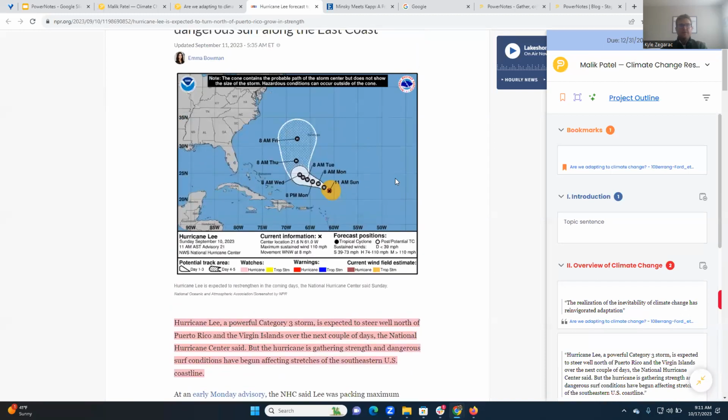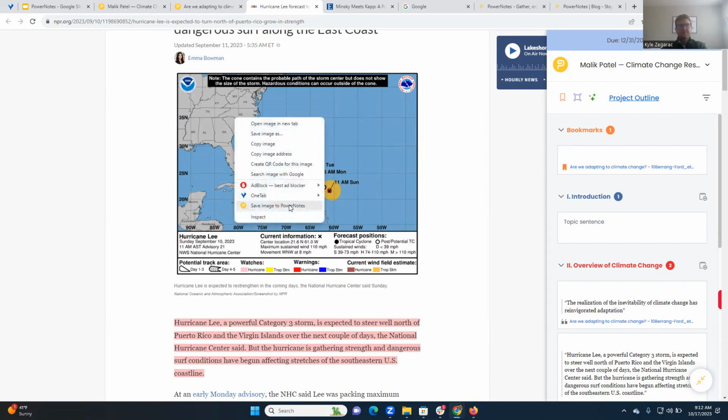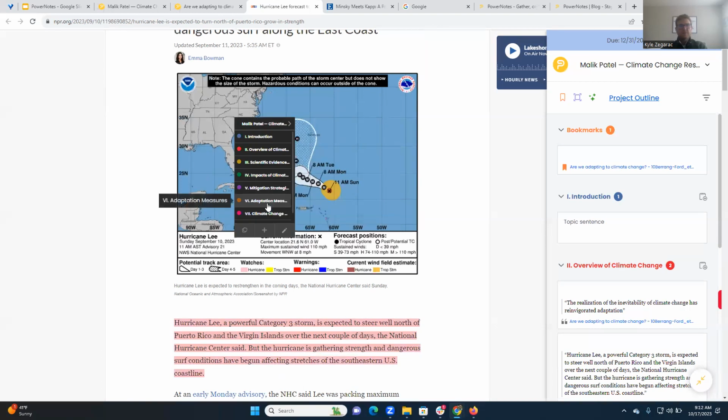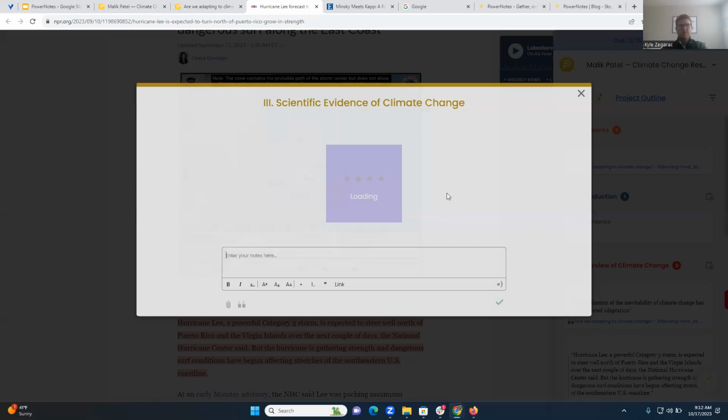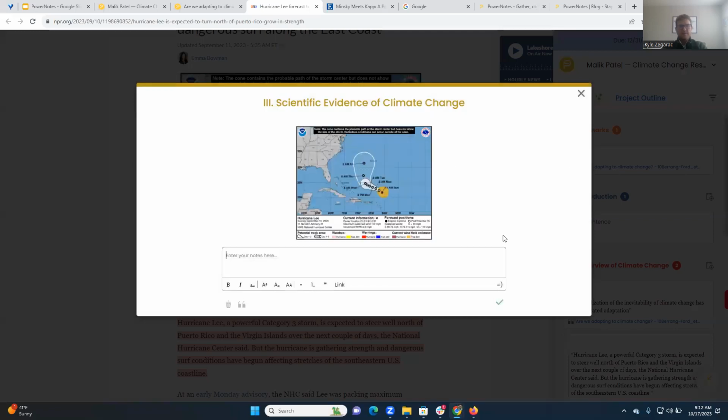You can also capture images, charts, and diagrams. So there's two ways to do so. You can right-click if you're on an HTML page, save image to PowerNotes. It will start that same process where you can organize where you want it to go, annotate the image like that.